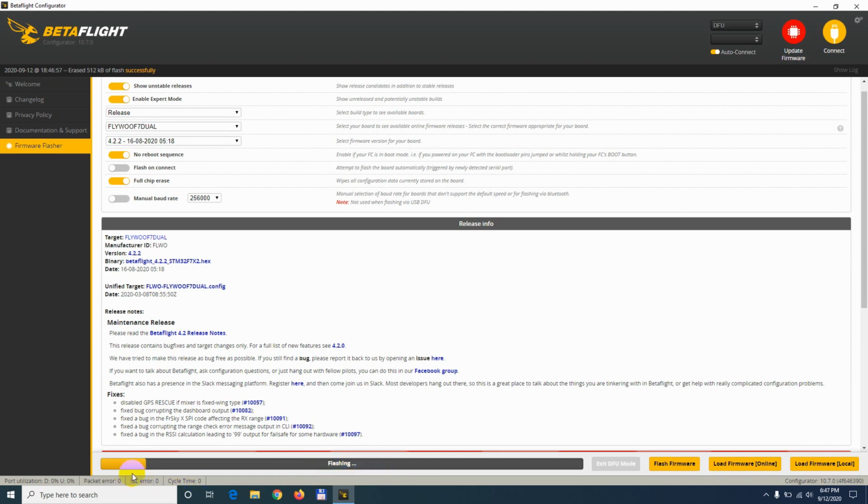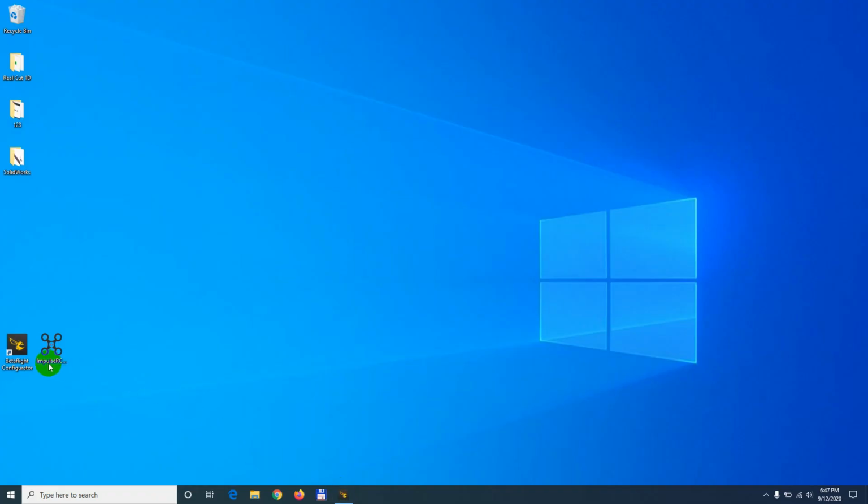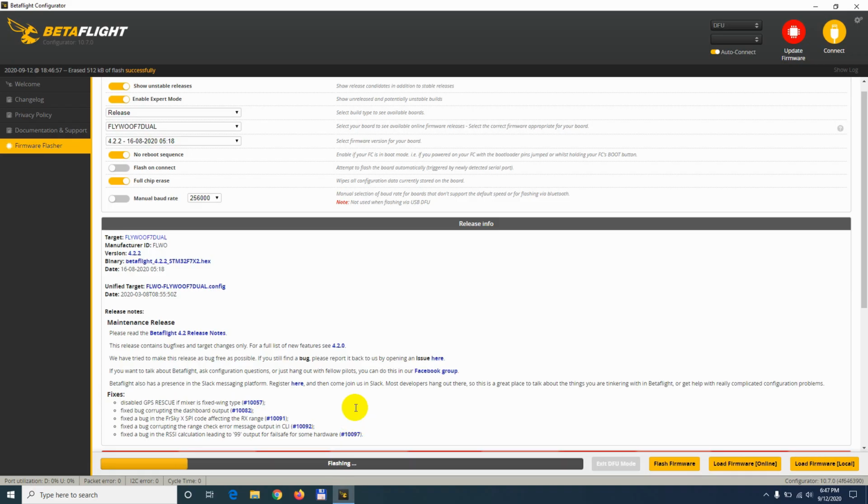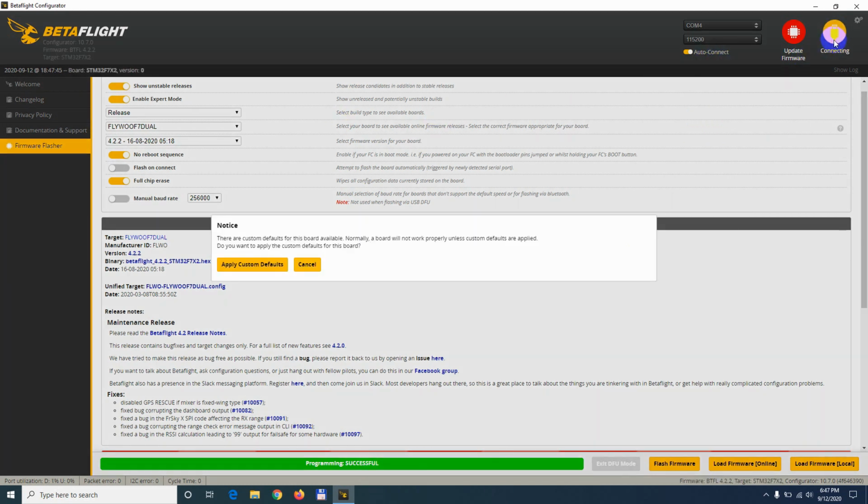So we are flashing the firmware onto the flight controller with the help of this ImpulseRC driver fixer that enabled us to enter into DFU mode without pressing the button on the flight controller. So wait until this flashes. Now it's verifying it. This is much quicker. Programming successful. It's green. And now let's go to connect up here.